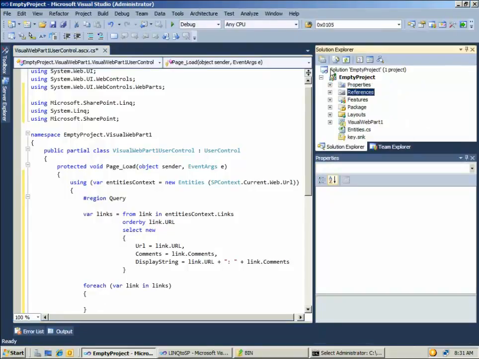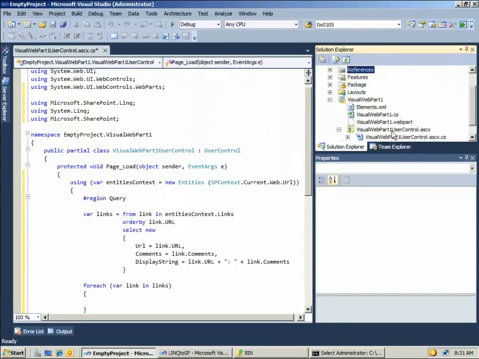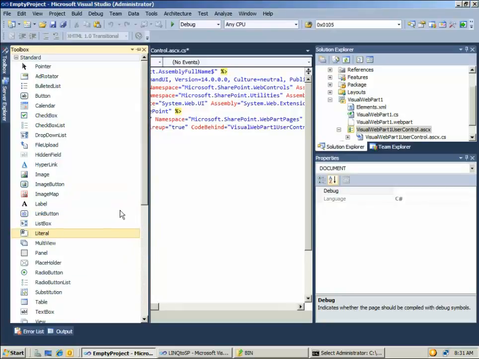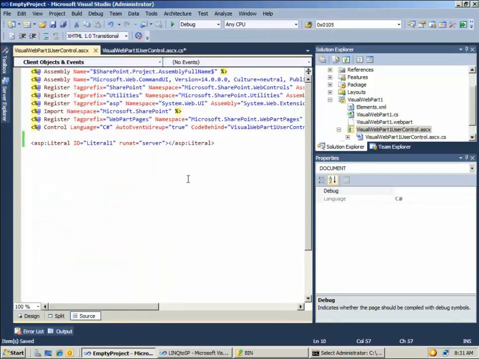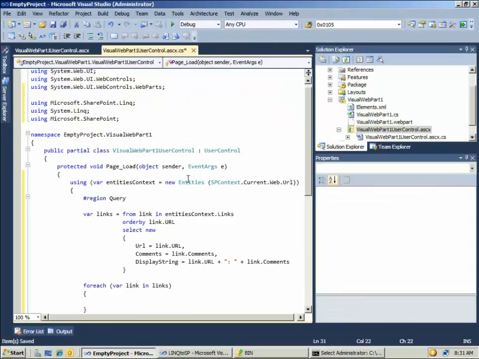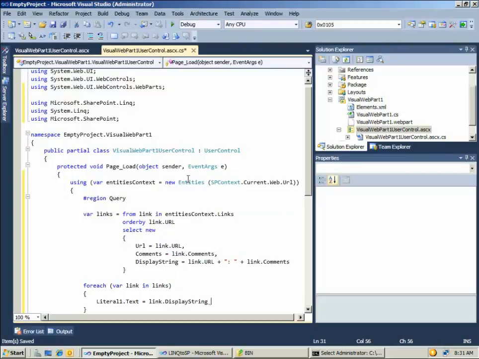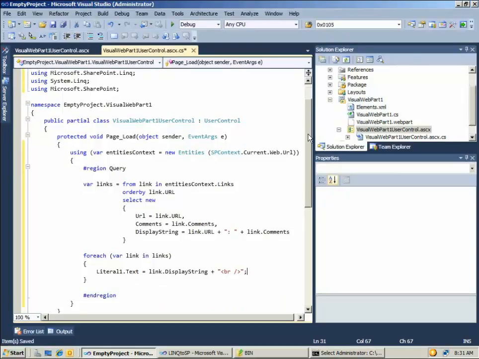display the content. To do that, let's drop into our visual web part here, my markup, and I'm just going to add a literal to contain the output. So call that literal1.text, and we'll dump into there our display string, since that's why it exists. And just to be safe, we'll add some breakage as well. So that's basically it. At this point, we've got a query pulling data from our links list, and we're able to interact with it. So that's part one. I'll run this in a second.